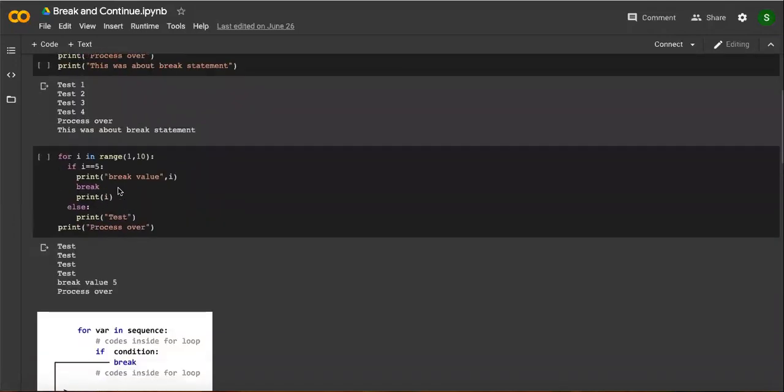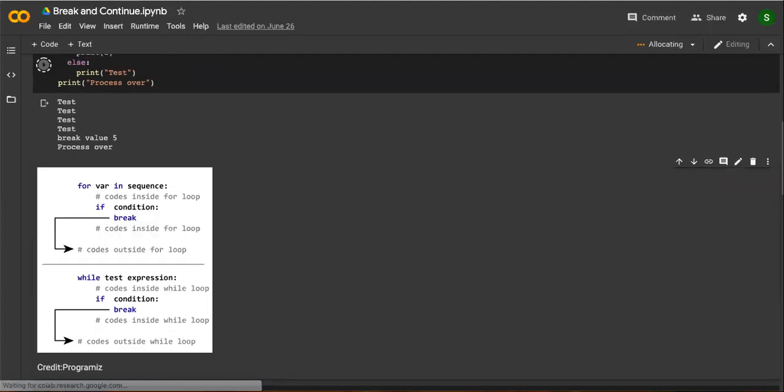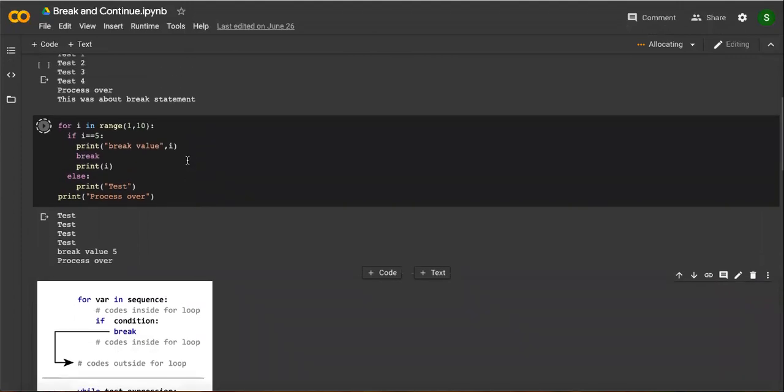Let's understand with one more example. This time I have written print statements under break, above break, and below break: print break value and print i, so that you will be able to understand where it is executing. Again I have taken the same value, but this time what will happen is that from 1 to 4, not exactly 5, the else will be executed.